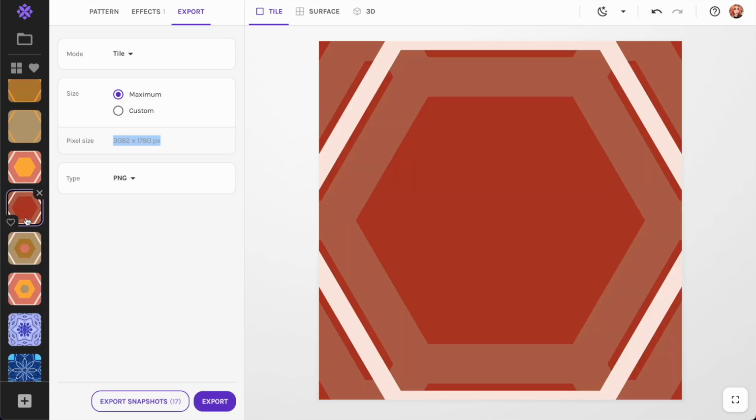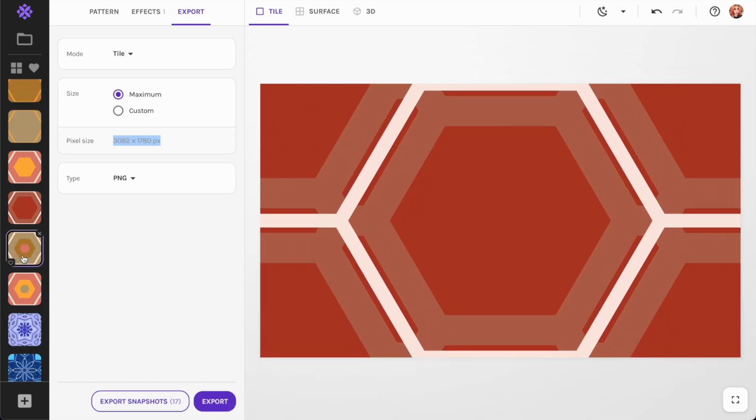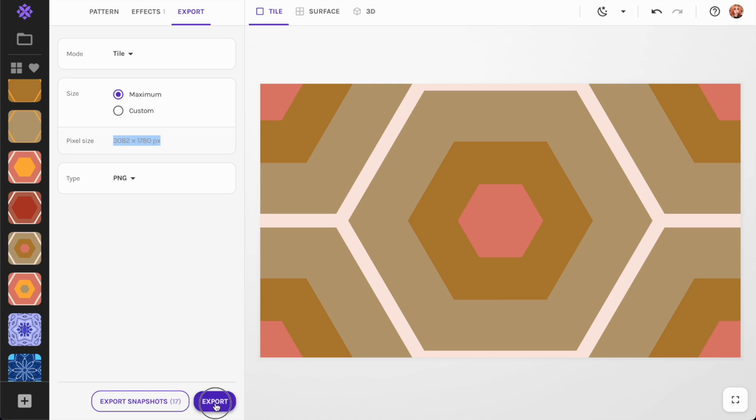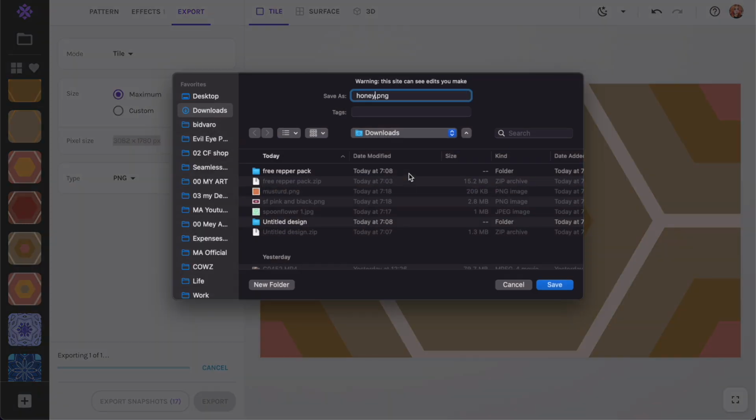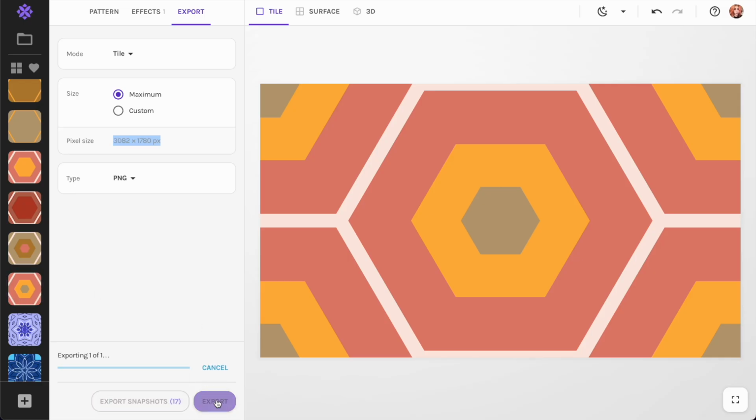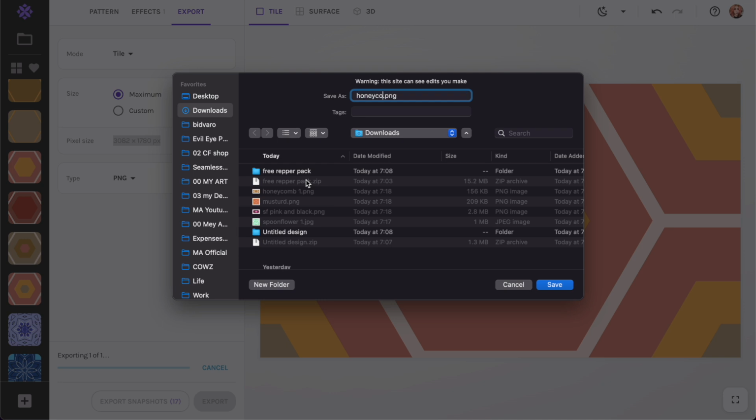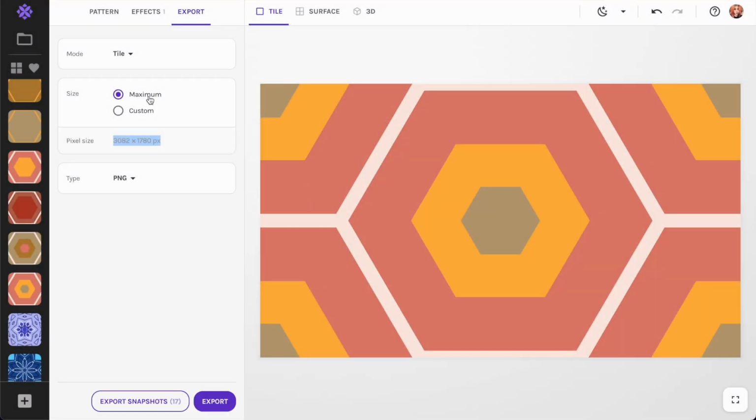Let's move on to some of the other ones. We have honeycomb, multiple honeycombs, and we're going to export them as honeycomb. Let's click on this one, export honeycomb 2. Now, if you're wondering, will this pattern look good on Spoonflower, on fabrics, on home goods?